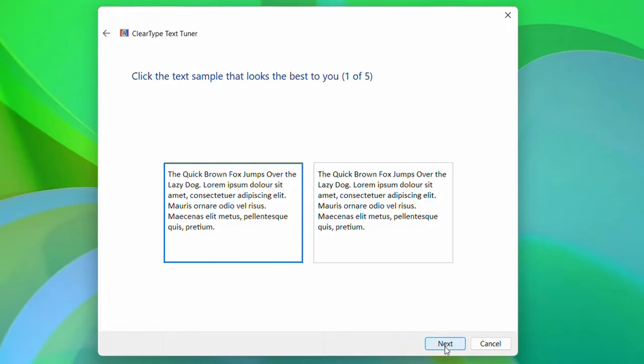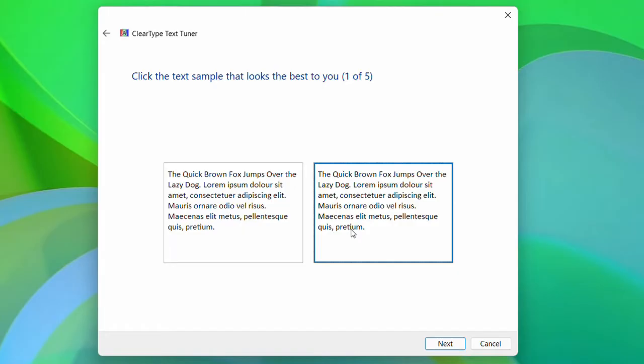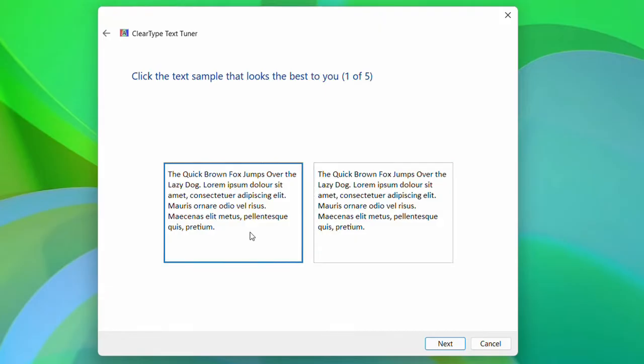And now, once you click on next, you'll have to follow the steps in this particular dialog box. At each step, you would have to click on the text sample that looks the best to you, that is the clearest, the cleanest text. For instance, by comparing these two text boxes, you would realize that the second one is very blurred, whereas the first one is very clean and clear. So you make sure you select the first one, and then you click on next.